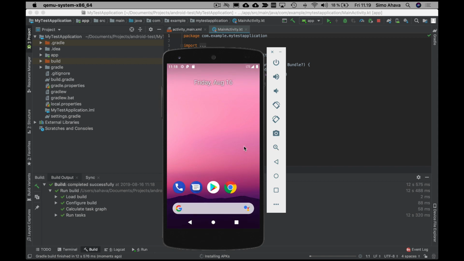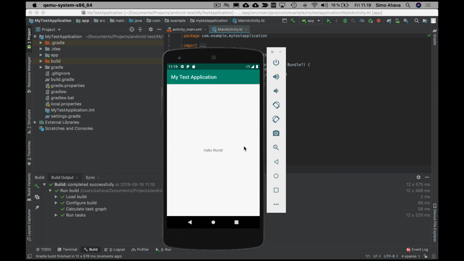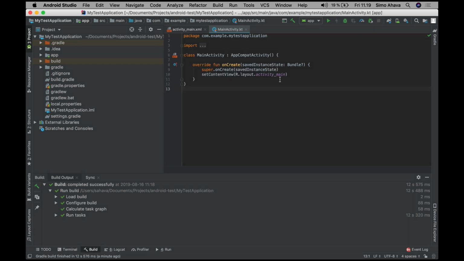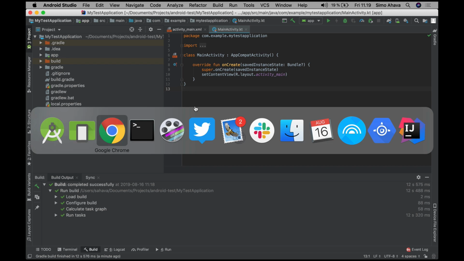If you're using a USB device, you'll see it in your phone window right now. So if you see hello world here, congratulations, you've built your first Android application. Or maybe it's not your first one, but congratulations anyway. All right, so we can now stop the emulator. And now the next thing to do is to add Firebase.